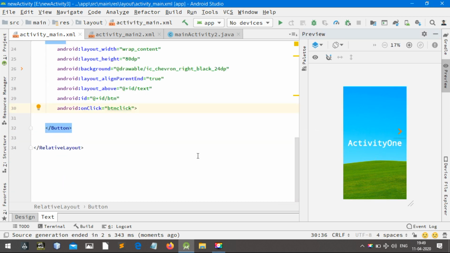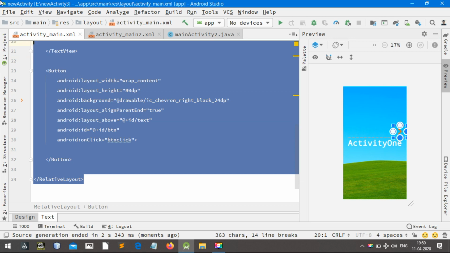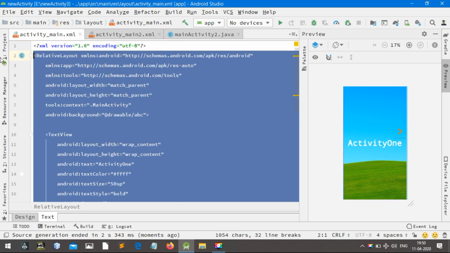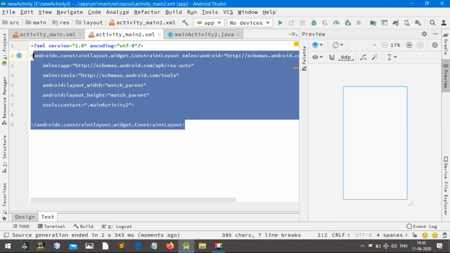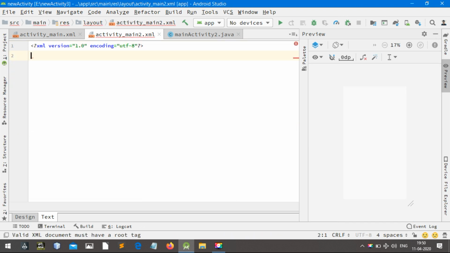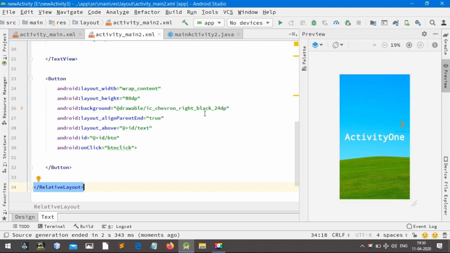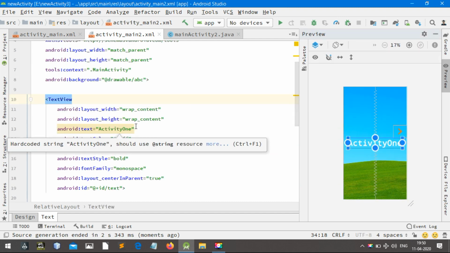Return to the first XML page and copy the entire code except the first line. Now go to the second XML page and paste it like this. Don't delete the first line. Here, rename the text and remove the button.